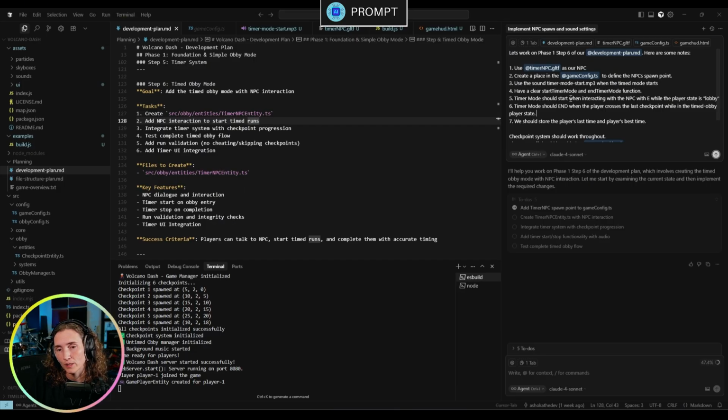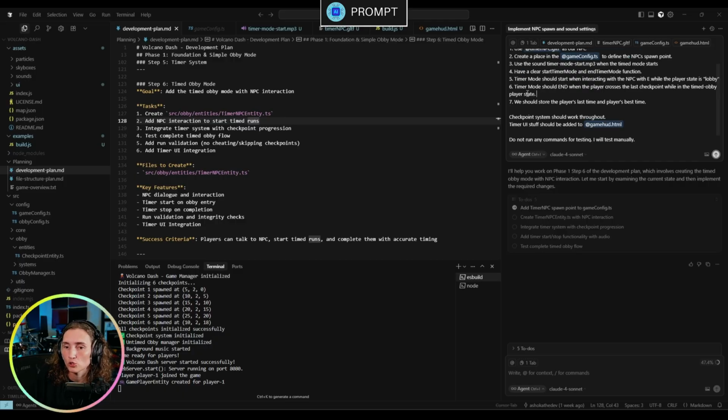Timer mode should start when interacting with the NPC with E while the player is in the lobby state. Timer mode should end when the player crosses the last checkpoint in the timed lobby state. We should store the player's last time and the player's best time.